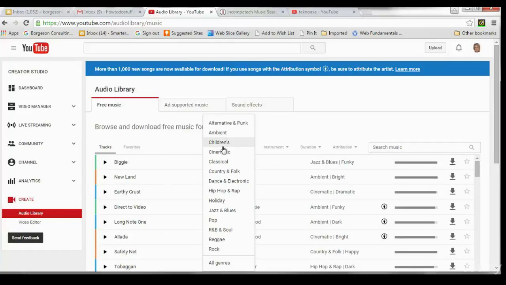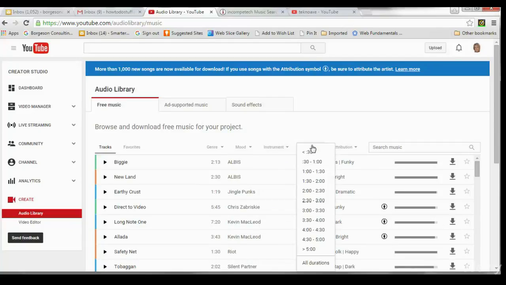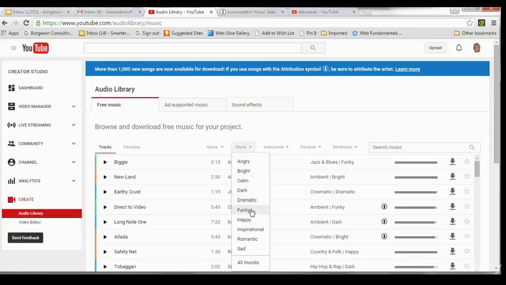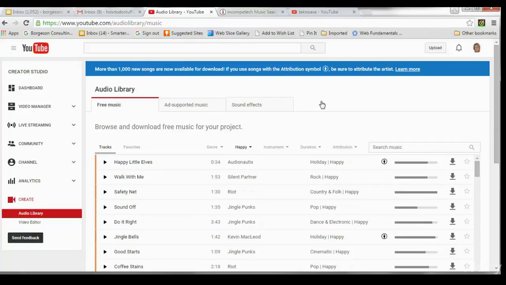So we can choose by genre. We can choose by mood, by instrument, by duration. And by the way, most of the durations of what's in their audio library is fairly short, like under 2 minutes. Or by attribution, or if there was some music or a particular artist you remember, you can search it here. So let's say I want to choose music that has a happy sound. So I'm just going to sort by that.